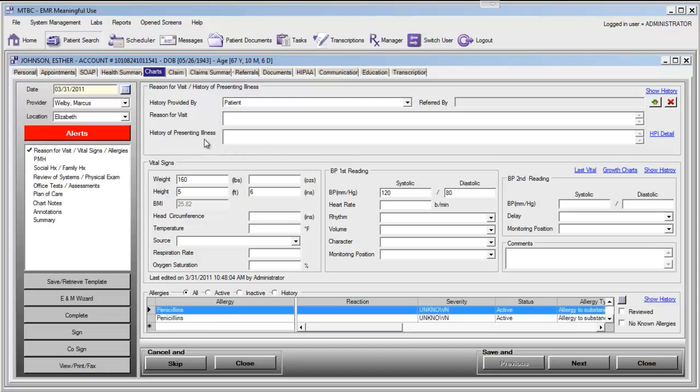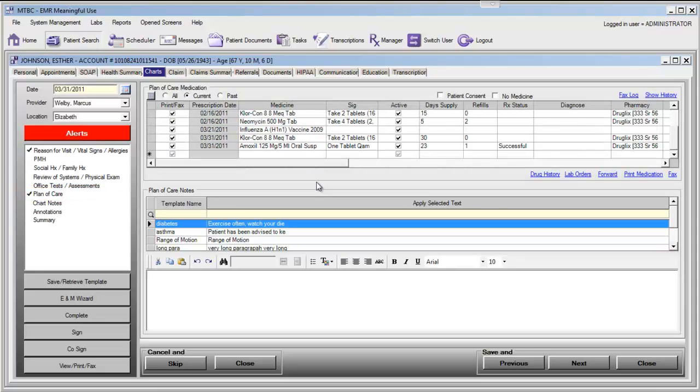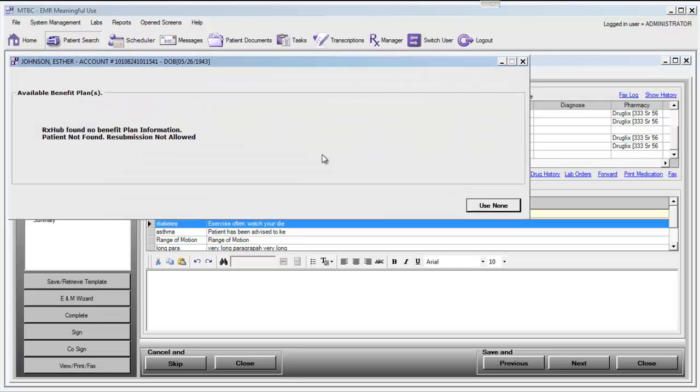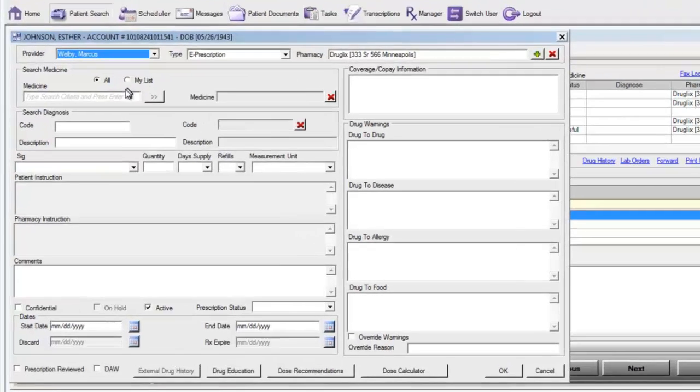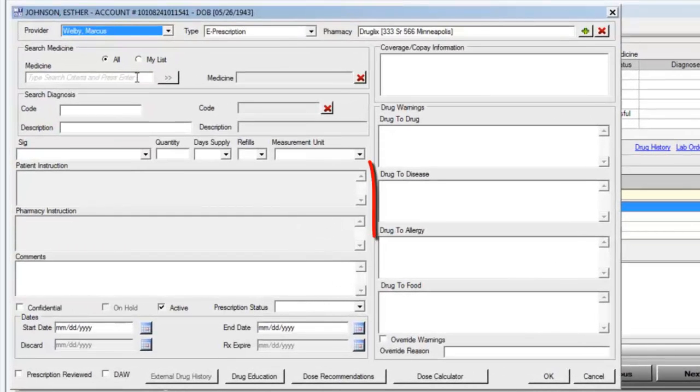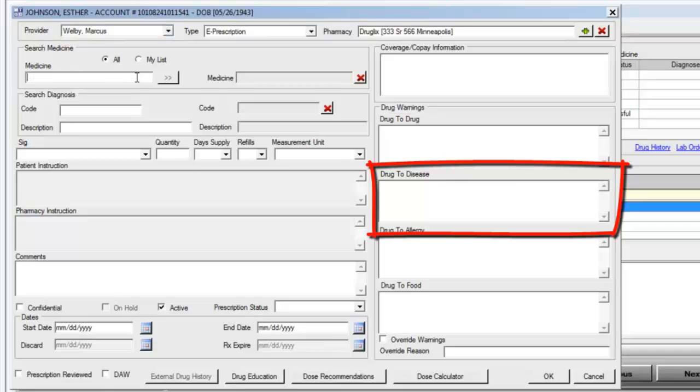Once we have her chart open, we'll proceed to the plan of care and we'll begin documenting a medication for this patient. In this scenario, we're going to skip or use none for the benefit plan information, and we're going to go directly to prescribing a medication for this patient.